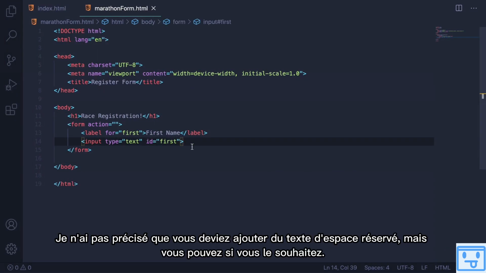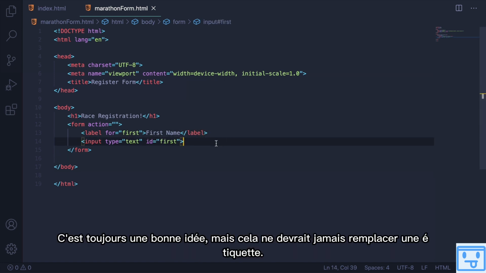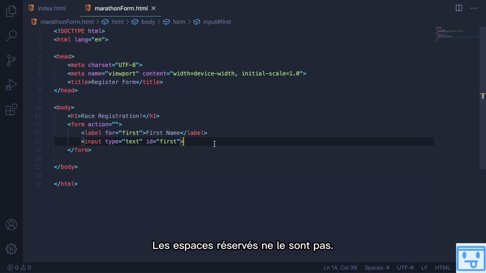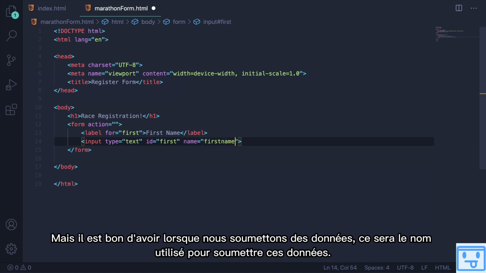All right, I didn't specify that you needed to add placeholder text, but you can if you'd like. Always a good idea, but it should never take the place of a label. Labels are accessible, placeholders are not, or at least they're not as accessible. Okay, so I'm also going to give each input a name, which again is not going to make an impact for us, but it is good to have when we do submit data. This will be the name used to submit that data under.